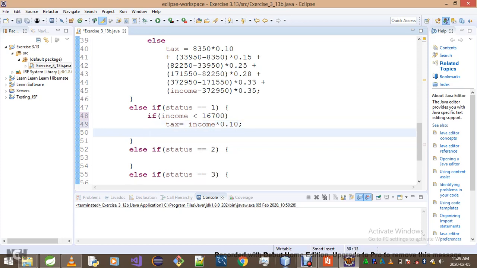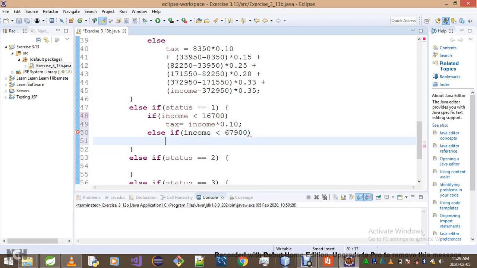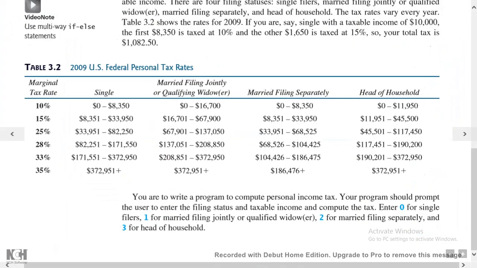Else if income is less than 67,900. Again, I'm repeating this part. We're using the numbers on your right hand side on this table, on this row. This is the number I'll use, this is the number I'll use, and so on and so forth.